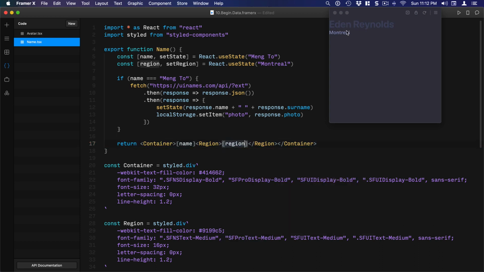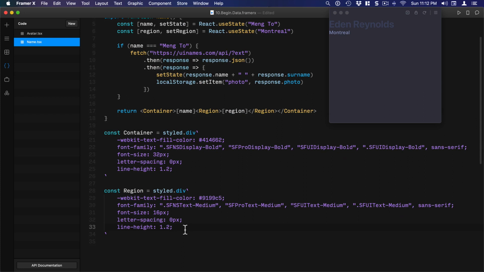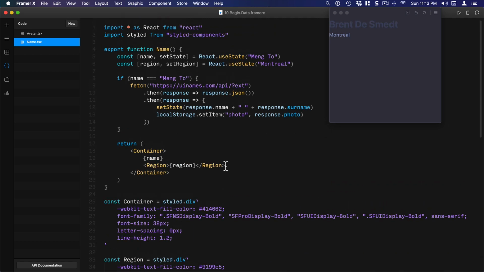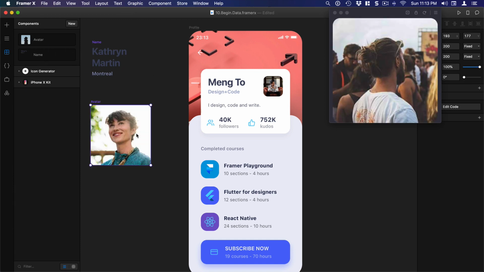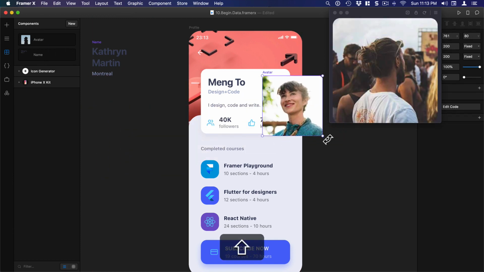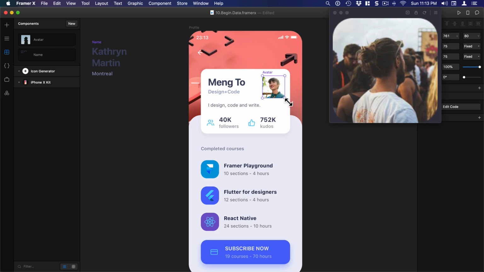Since we want some extra padding between the two texts, we might want to add padding top 8 pixels. Just normal CSS stuff. So I'm going to save this to have really nice formatting, and then I can start using my components to replace these static layers. So I'm going to go to the components, bring the name, bring the avatar. The avatar I'm simply going to put right on top, and since we're using the size to 100%, it's always following the size of my frame.